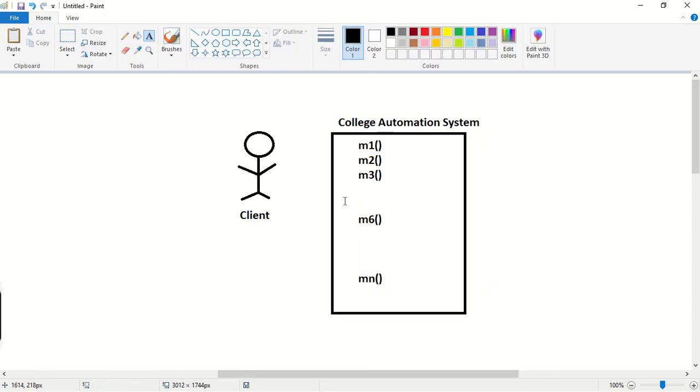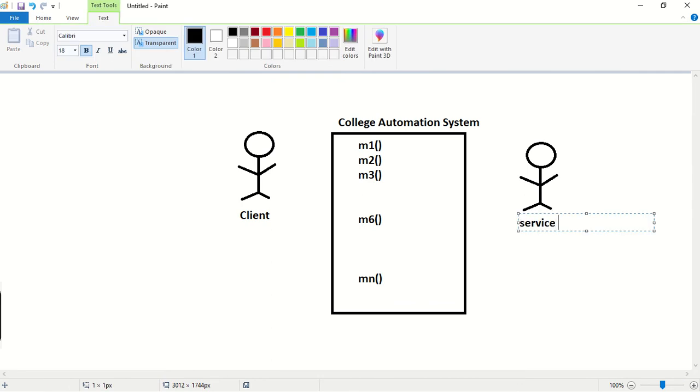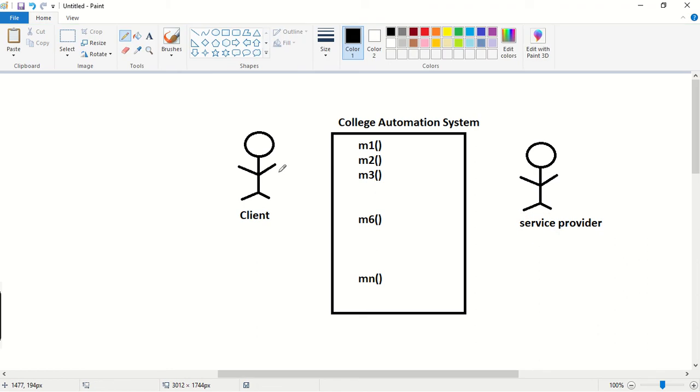So what are these requirements? These requirements are nothing but an interface. Who is responsible to implement all these requirements? The service provider is responsible to implement all these requirements. So consider this person is a service provider. Service provider, from the client's point of view.